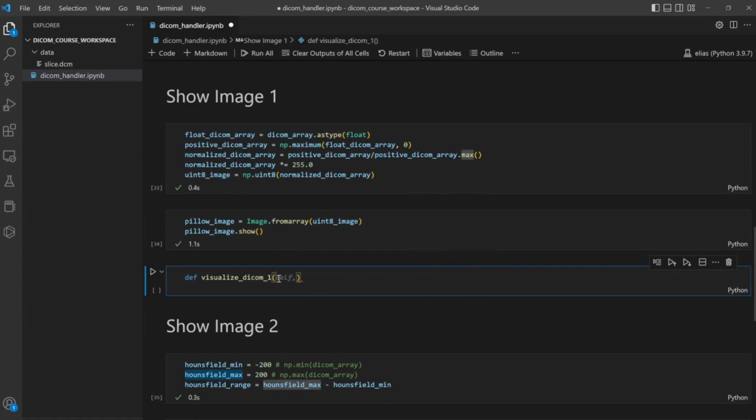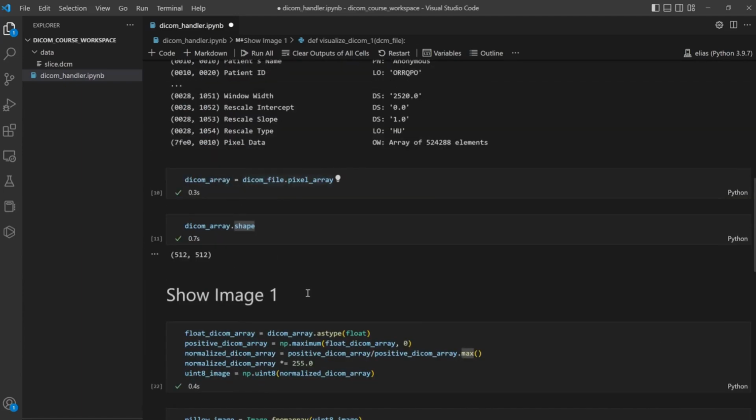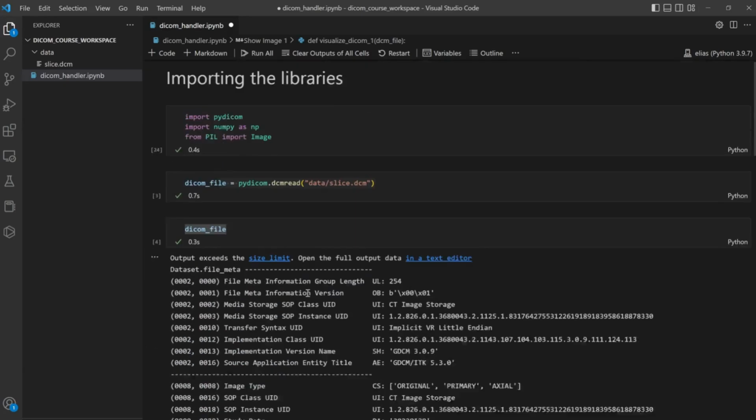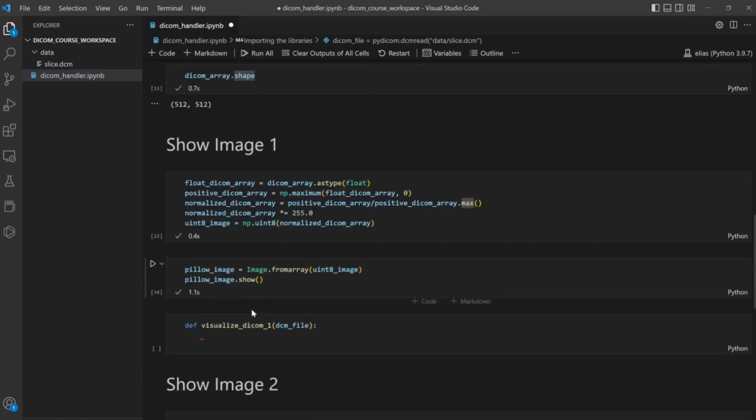Okay, so for this one it will take the DCM file, for example, the path to the DICOM file, and then here we will put everything. I don't want to write the code, but I will just copy and paste it so that you will see where we can put the lines that we created. The first thing is to read the DICOM file. So I will just copy this, and here we need to read it.